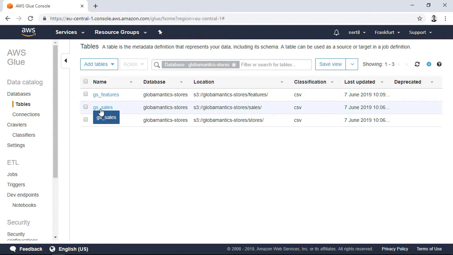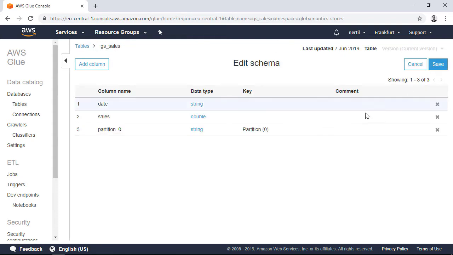Let's also check the other tables. The sales table also has the date as string, which we need to set back as date. It also has a column named partition 0. This is the folder structure inside the sales folder. Each folder under the sales has for name the store code. The crawler is smart enough to detect folder structure and assume that the folder name is also part of the data. We'll rename the partition 0 column to store code, since that field corresponds to the store code.